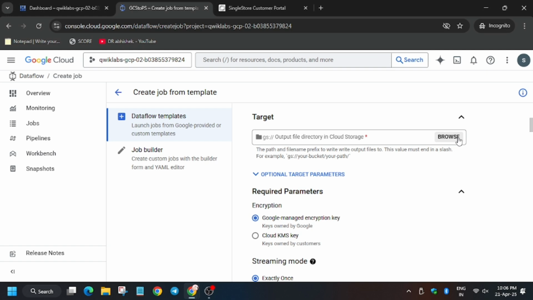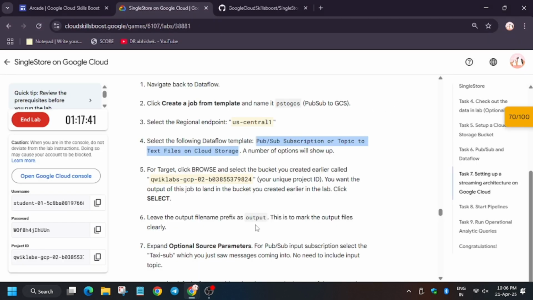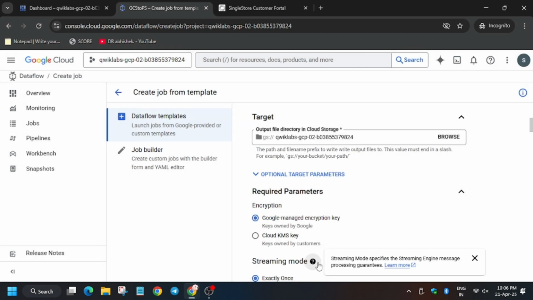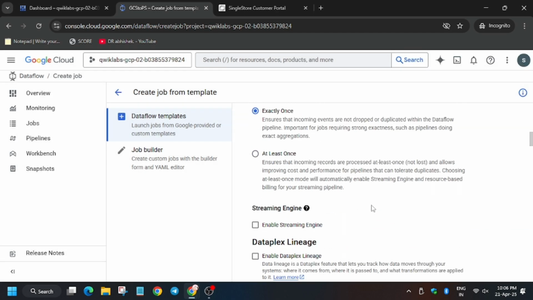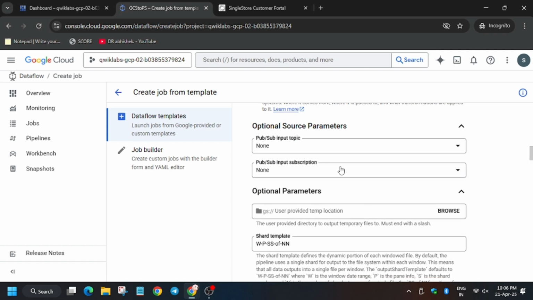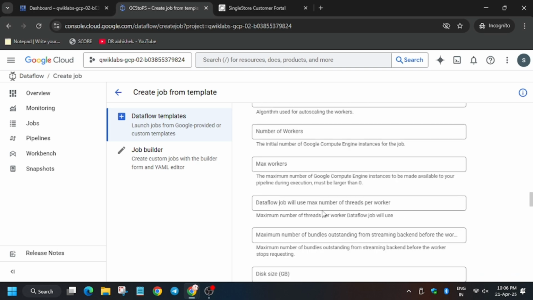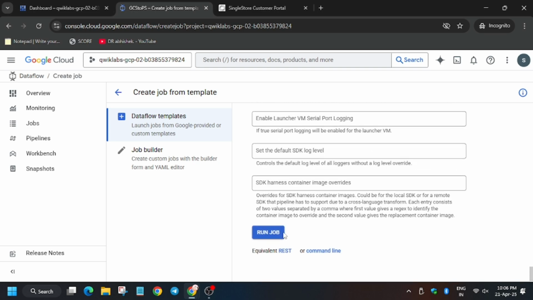So now from here you have to select the project. So as you can see, the project ID is linked with your account. Click on select. Now scroll down. From here you have to choose the subscription. Now from here is the tricky part, so please pay attention to it.